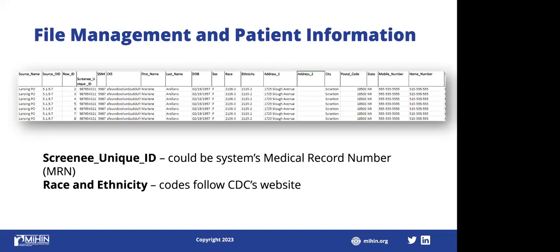Address 1, city, postal code, state, and mobile and home numbers are also provided along with the common key number. Now, this is an example of a very complete set, meeting all required and optional fields as described on our specifications document in the previous slide. Next slide, please.